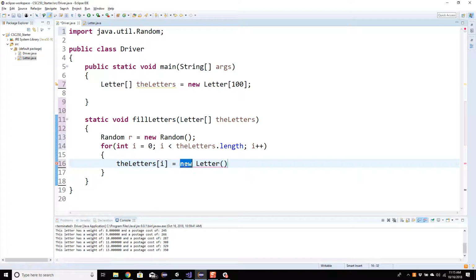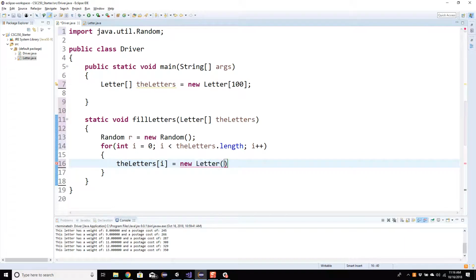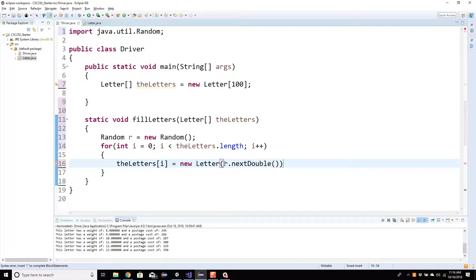So the new keyword is a real estate agent that returns a memory address. Letter is our constructor. What does our constructor take? It takes a double as a parameter. And we've decided that the weights of our letters in our example are going to be between a 0 and a 13. Right? Okay. So we're going to pass it r dot next double, which will give me some value between 0 and 1. And I'll multiply that by 13.